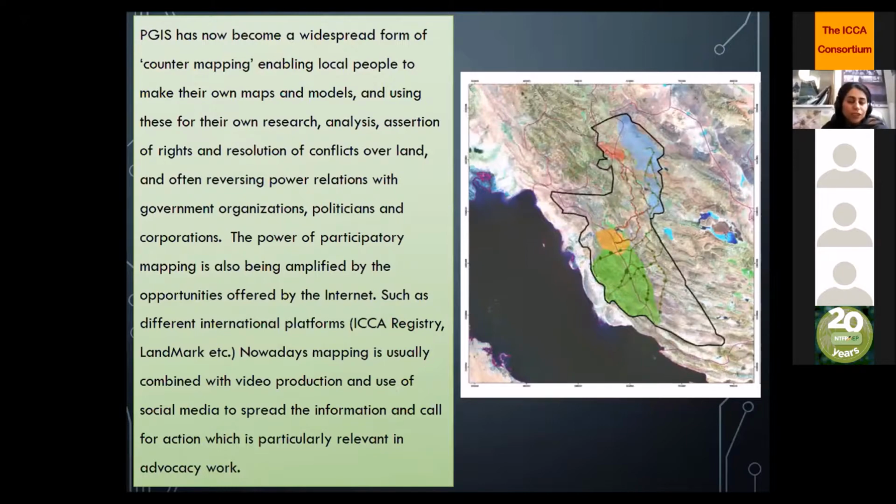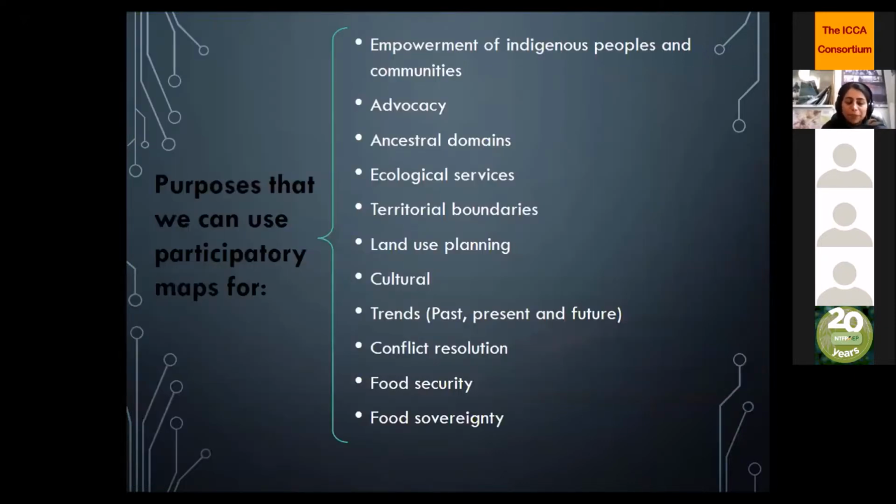For example, we have the ICCA Registry. I don't know if Jess from the ICCA Registry is there or not. If she's there, she can explain more for you. And also Landmark, which visualizes the maps on an online platform, and your community can have their own maps and own ICCA on it, and it is useful for advocacy and also for recognition of these maps. I mentioned some of them, but the purposes for which we can use participatory maps are for the empowerment of indigenous peoples and local communities.